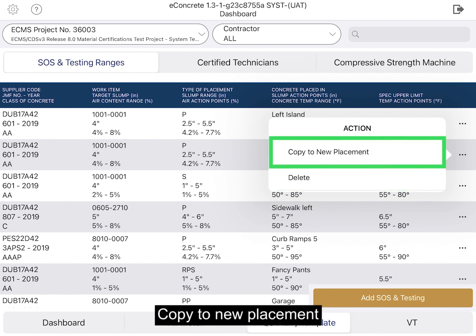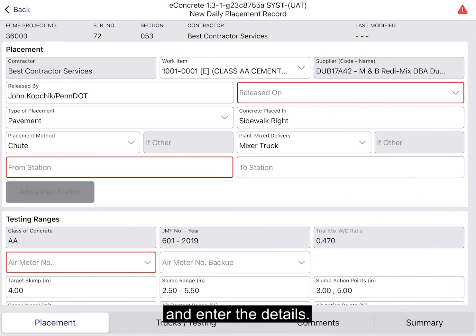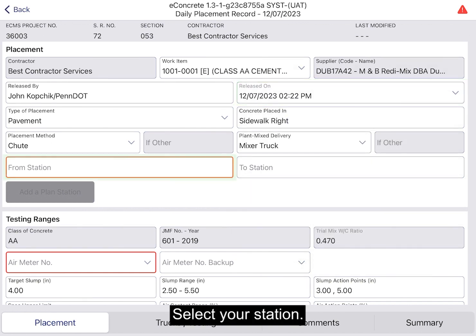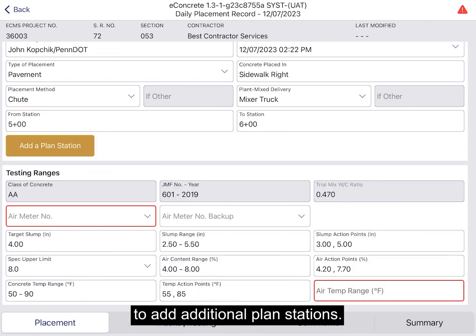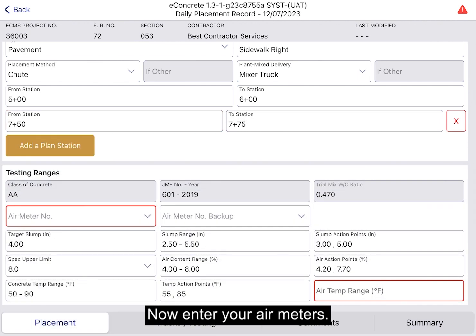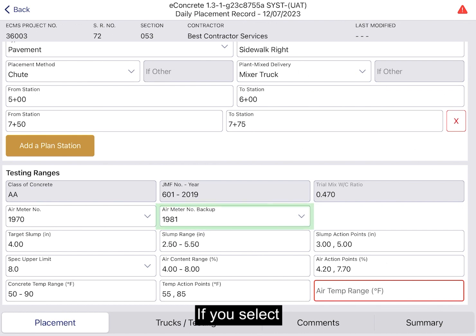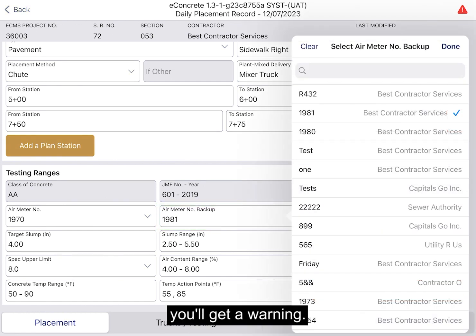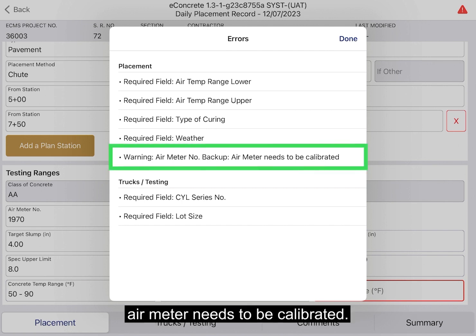Hit copy to new placement and enter the details. Select the released on date, select your station. You also have the ability to add additional plan stations. Now enter your air meters, air meter backup. If you select an air meter that needs calibrated, you'll get a warning. The warning says the air meter number backup air meter needs to be calibrated.